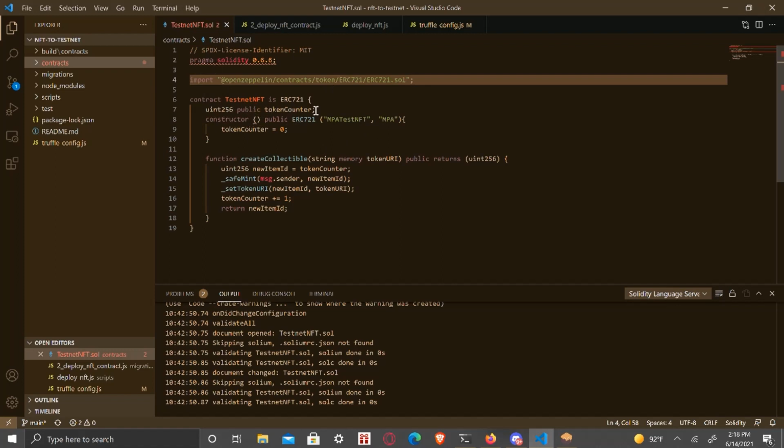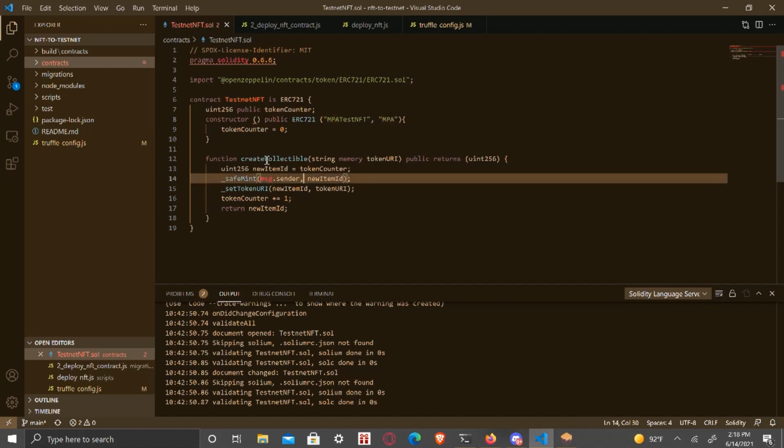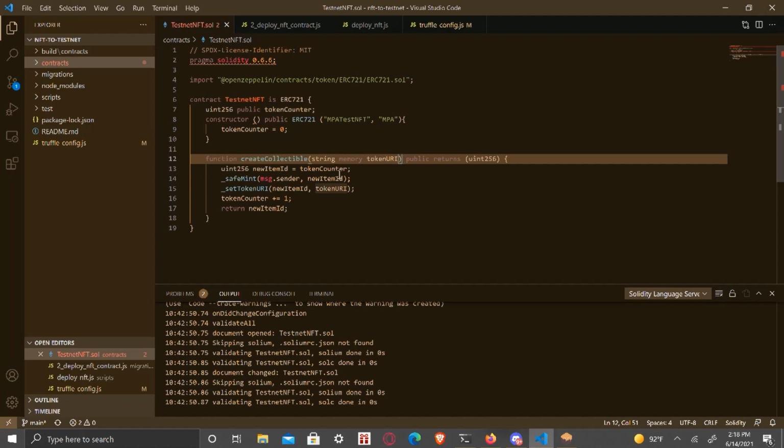Here in the constructor, we have the token counter, which essentially just holds which token ID the contract is on. This is the name of the NFT collection. And this is the symbol for the NFT collection. And here's the function createCollectible, which you give the token URI and it just mints it to the sender of the message, which for the sake of this tutorial will be the owner.